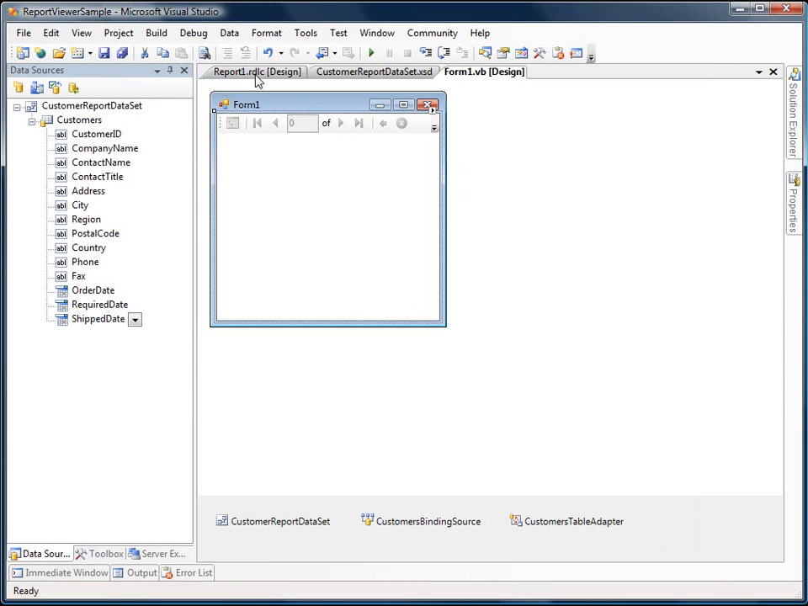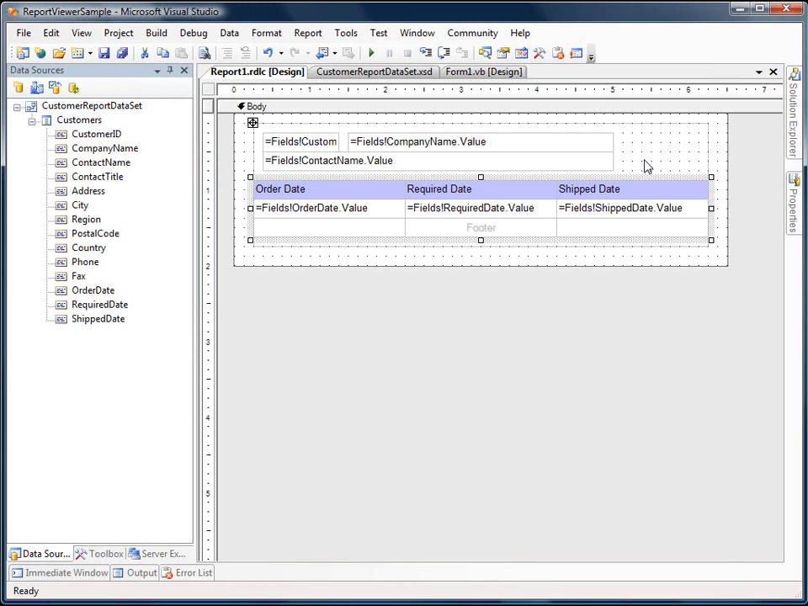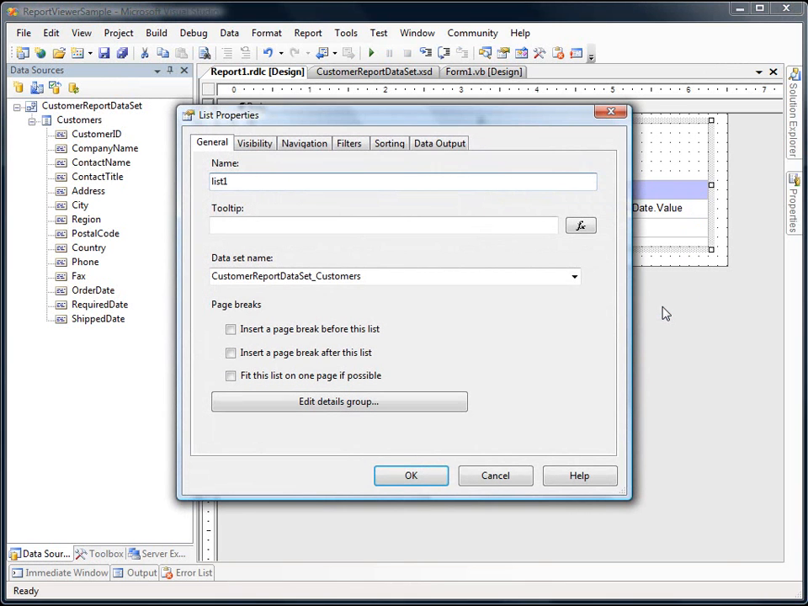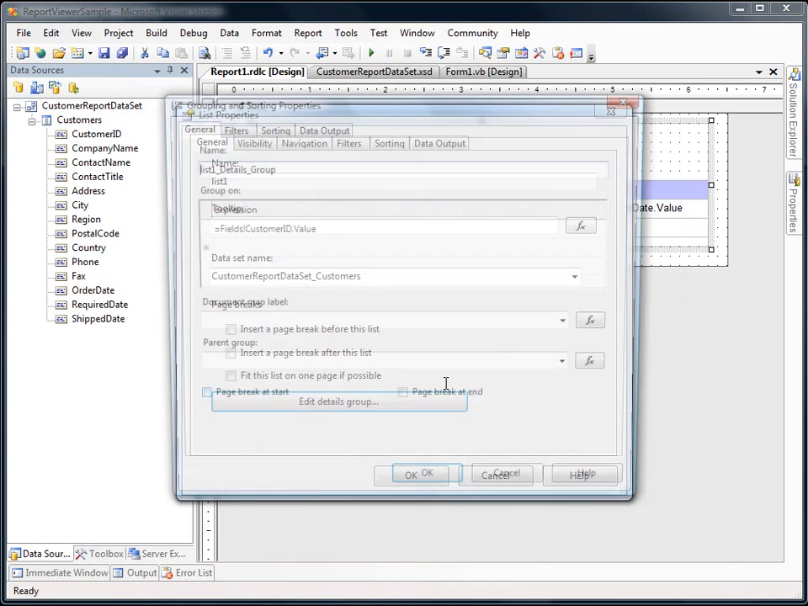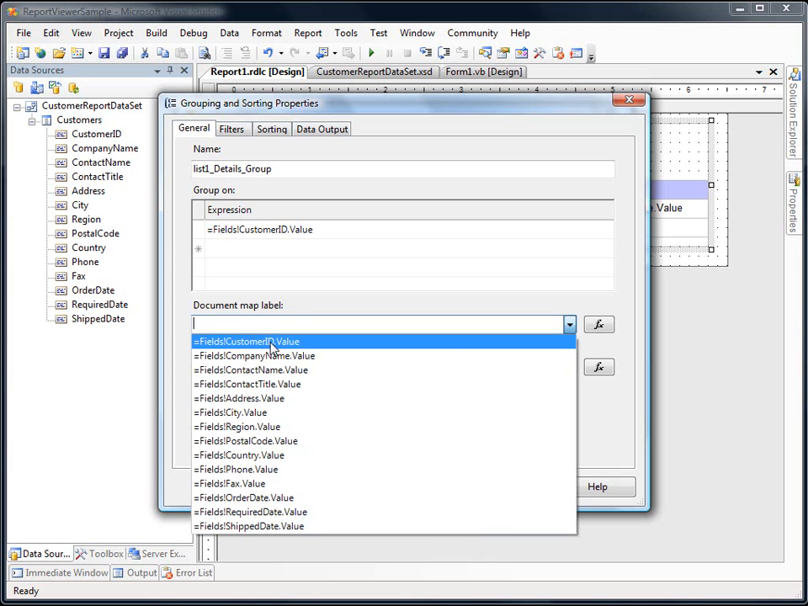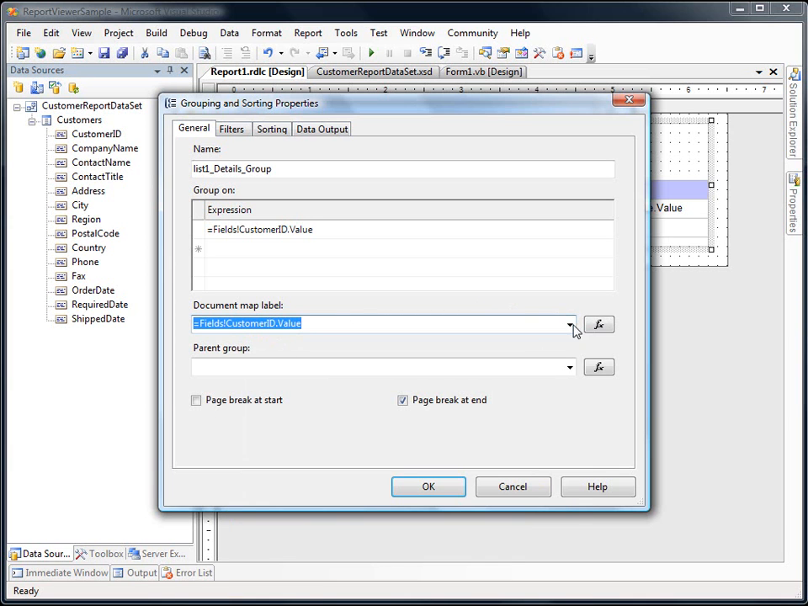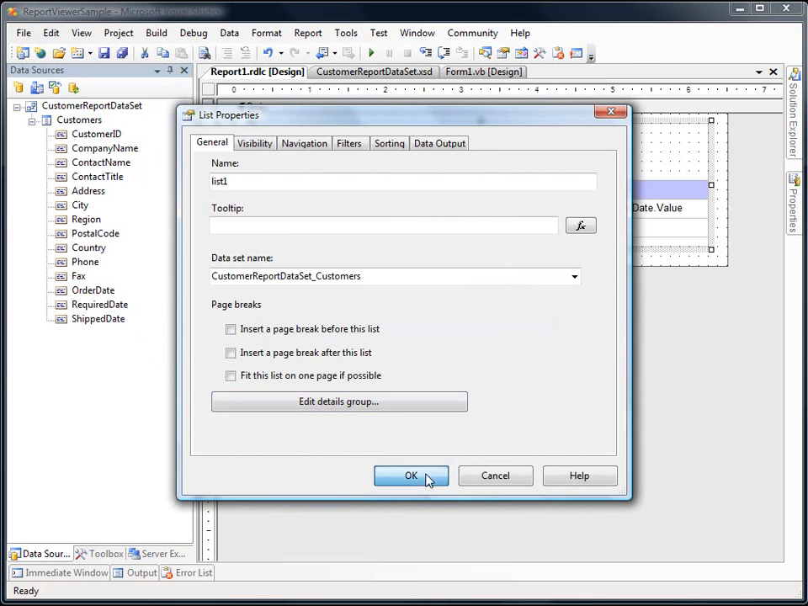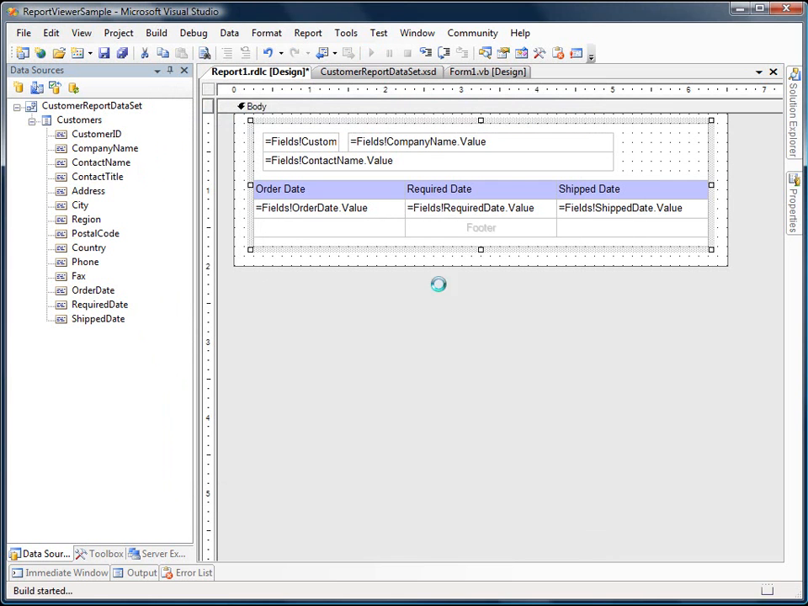So I'm going to go back to the report. Then we're going to right-click on the list properties. And then we're going to go back into Edit Details group, and you'll see Page Break at End. Now there's also another thing that we can add to help navigation. It's called the document map. And so what we can do is we can go ahead, say by customer ID, or even by, let's see, contact name, we can navigate easily through the report. So let's go ahead and click OK. OK. And let's run it one more time. Hit F5.